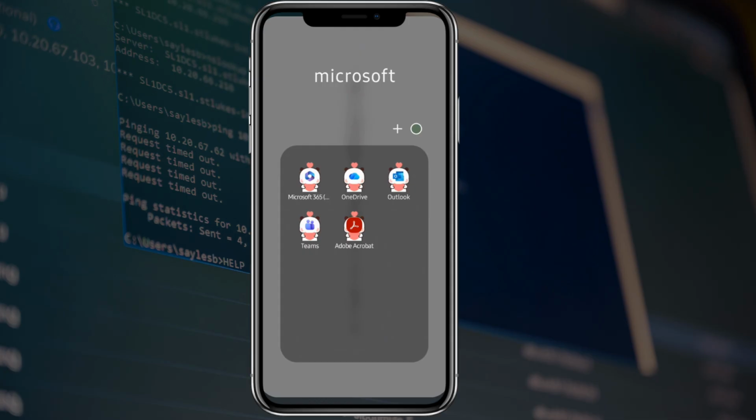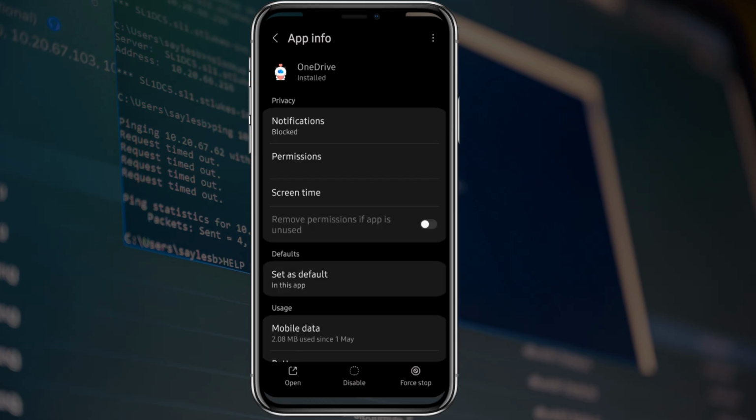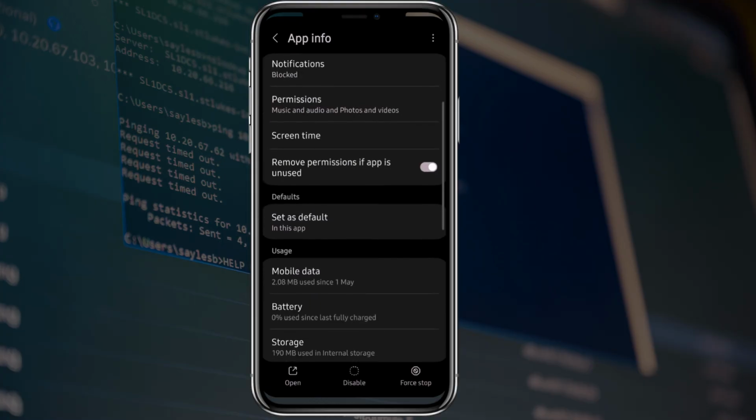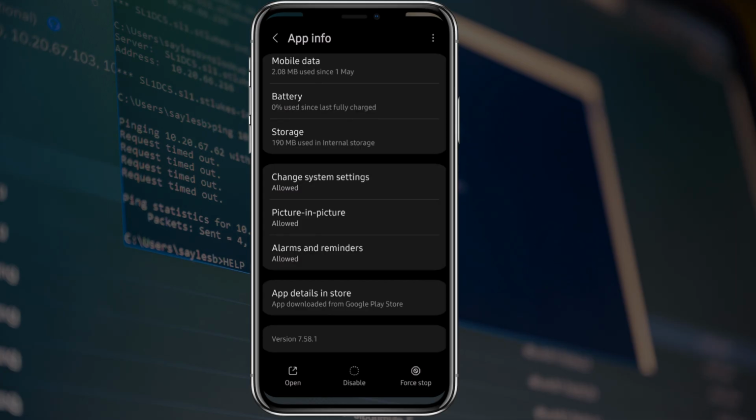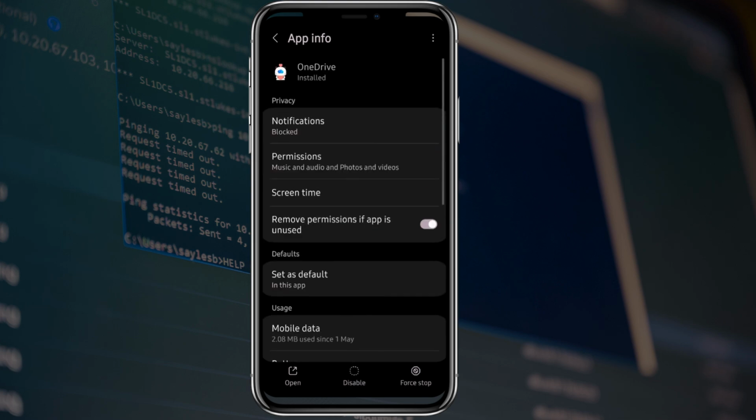First, find the OneDrive app in your app screen. This is where you'll see the Microsoft OneDrive icon. Touch and hold the app until a shortcut menu appears. If you see an uninstall option, tap it right away. A confirmation message will appear asking if you want to remove the app. Tap OK or uninstall again to confirm, and OneDrive will be removed from your app screen.